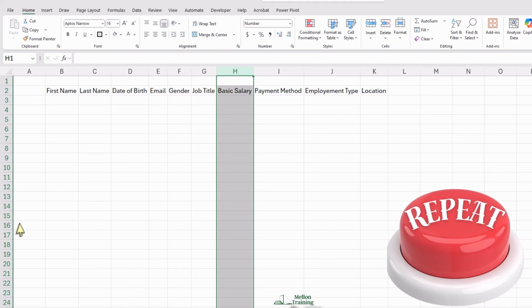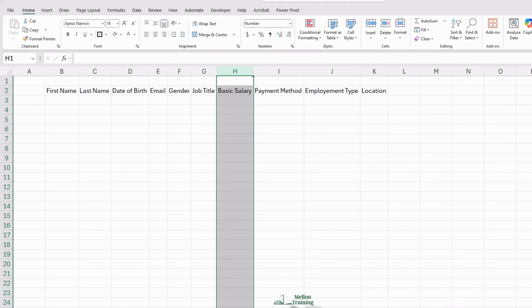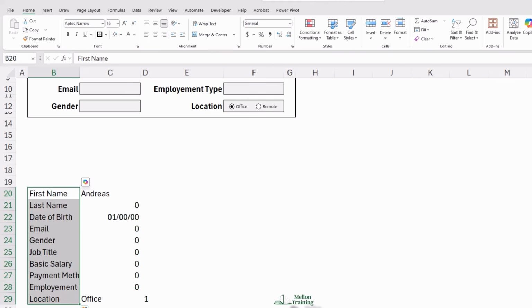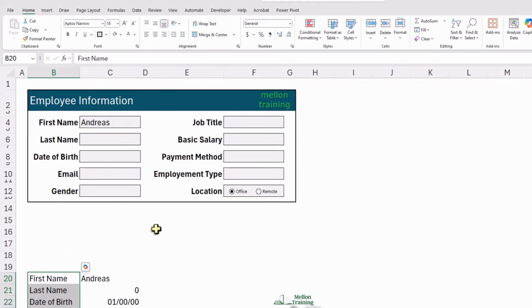Back to the form worksheet. And let's fill the form with some basic values.